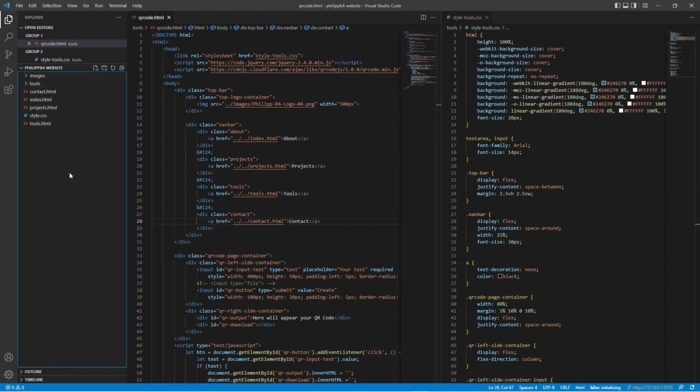But what I wanted to show you first is I reconstructed my file layout. So I put all the images inside of this folder. I put all the tools inside of this tools folder. And these are my main pages. So the main pages I have on the outside as well as the main style file, and in this subfolder I have my QR code and the style file for the tools.